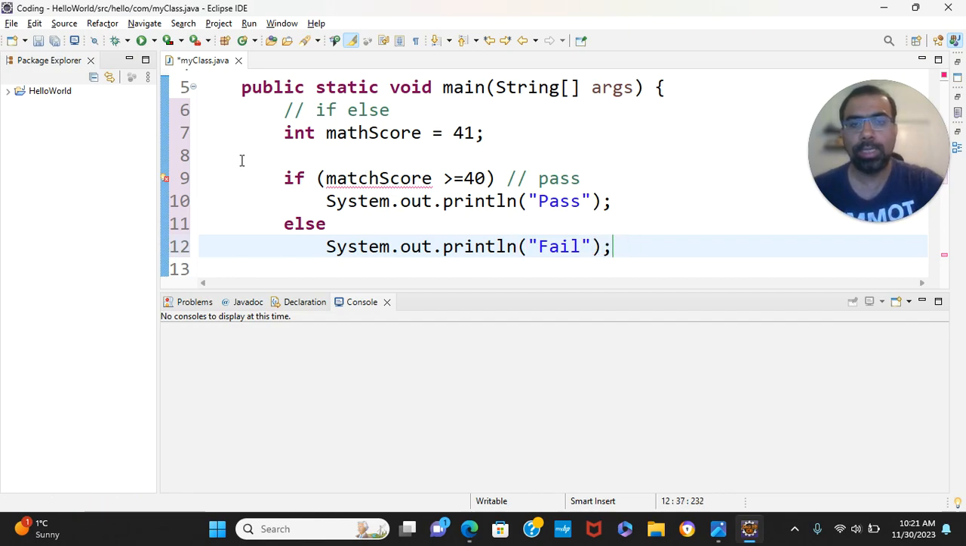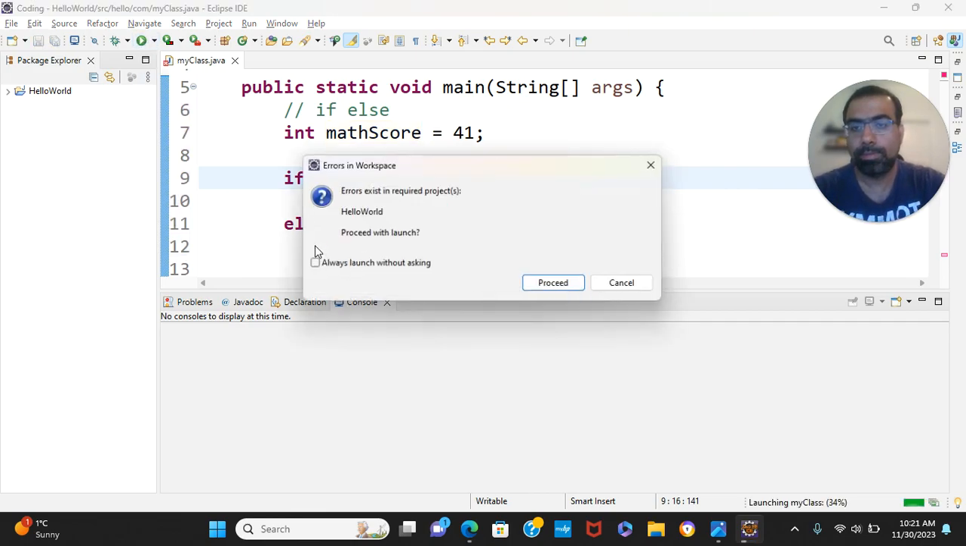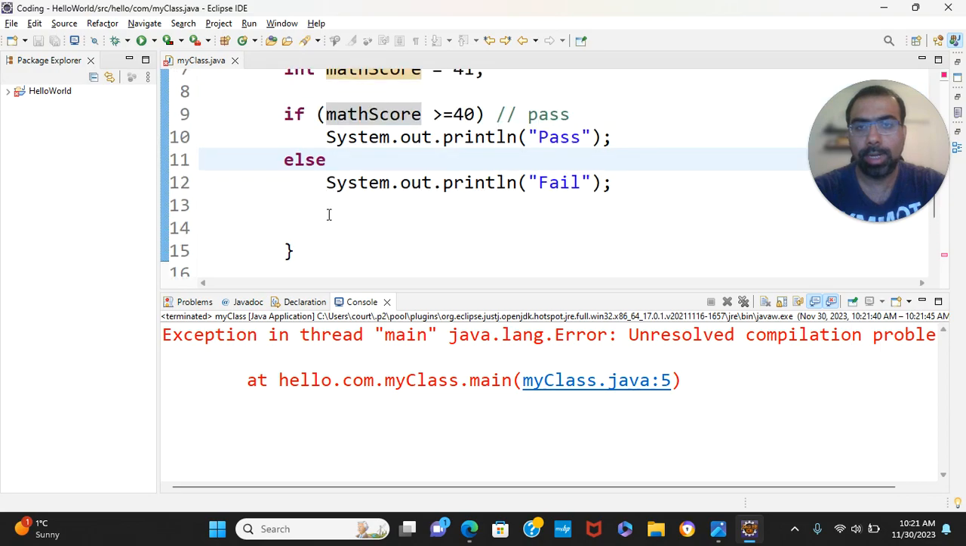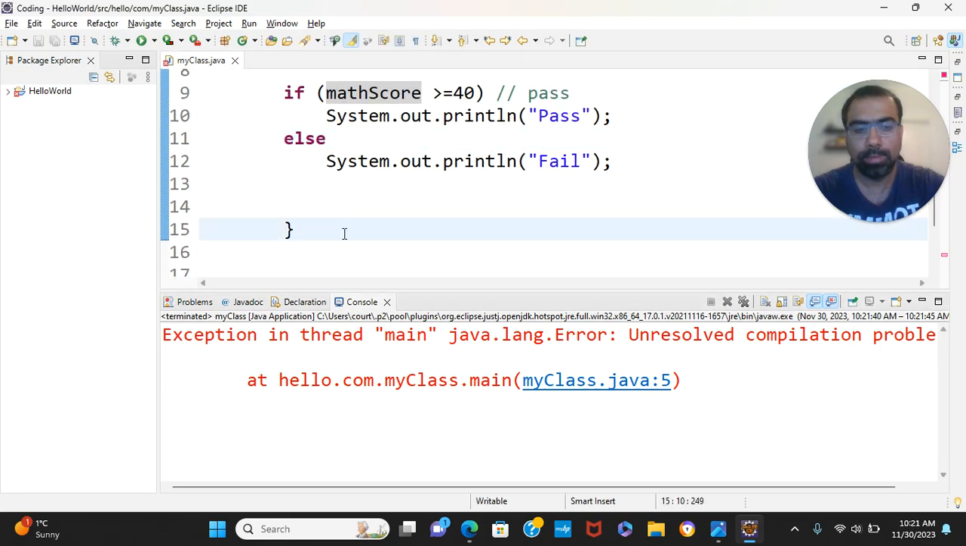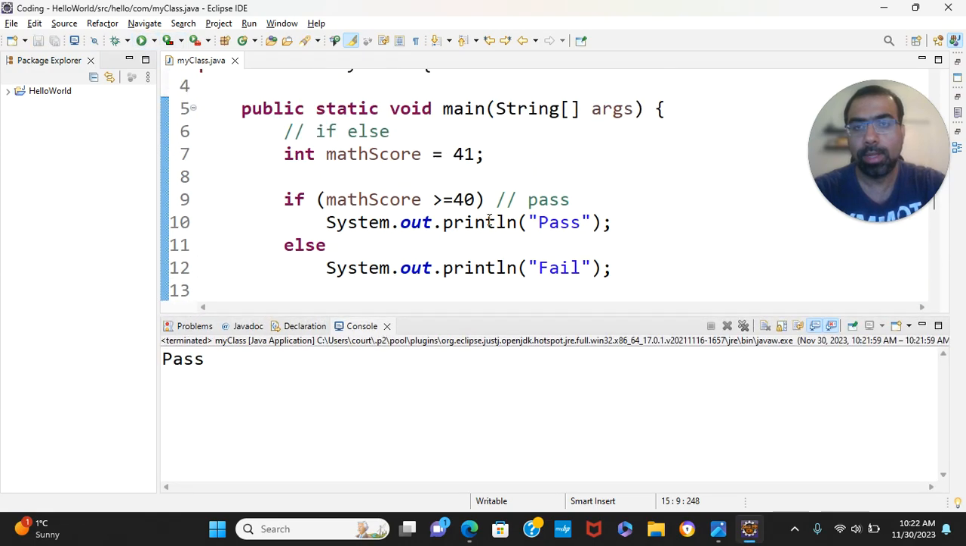So let's run this and see how it looks. Looks like there's a typo, it should be math score instead of match score. There is some error. Let me check it out. Looks like there is an additional curly brace which I wasn't able to remove previously. Now the other things are resolved.